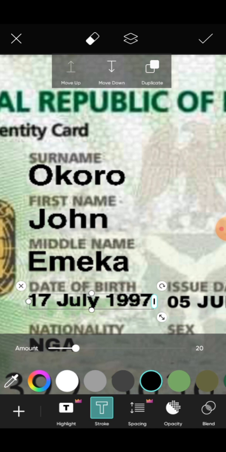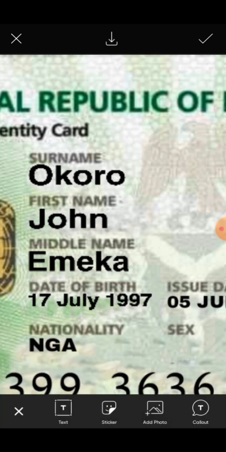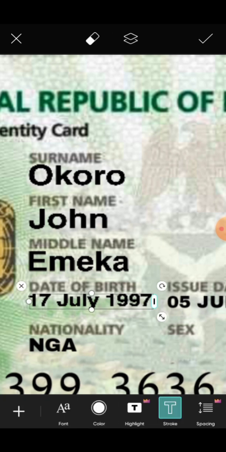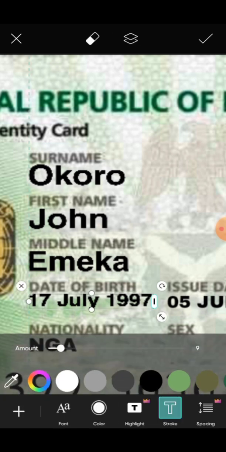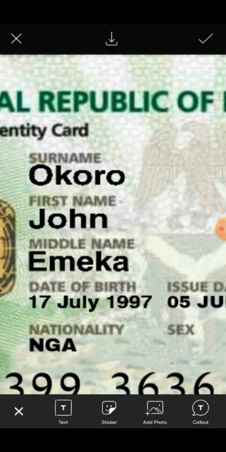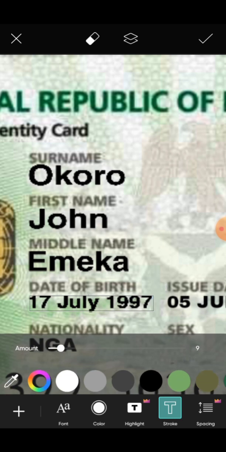So you want to do the same thing for your date of birth. I'm just going to reduce the amount of the stroke to maybe 9 or 10. You see that? So I think this is enough for me. Yes. Okay, let me bring it down a little bit. This is something you can play around with, and you get what you want out of it. So that's just what you need to do.